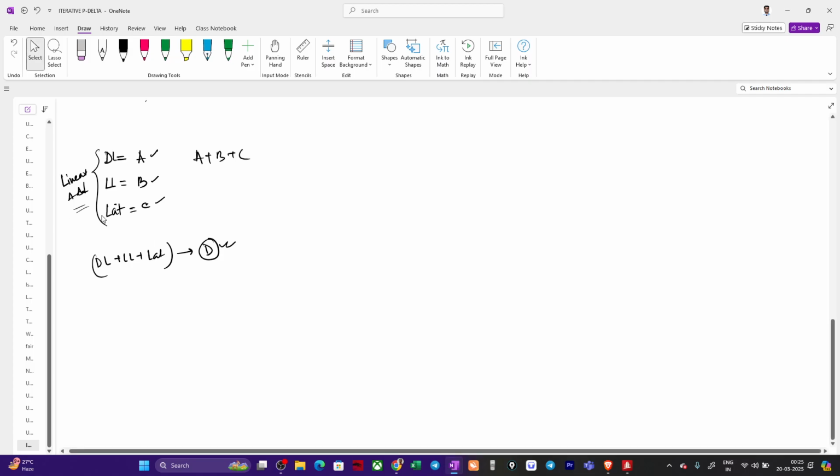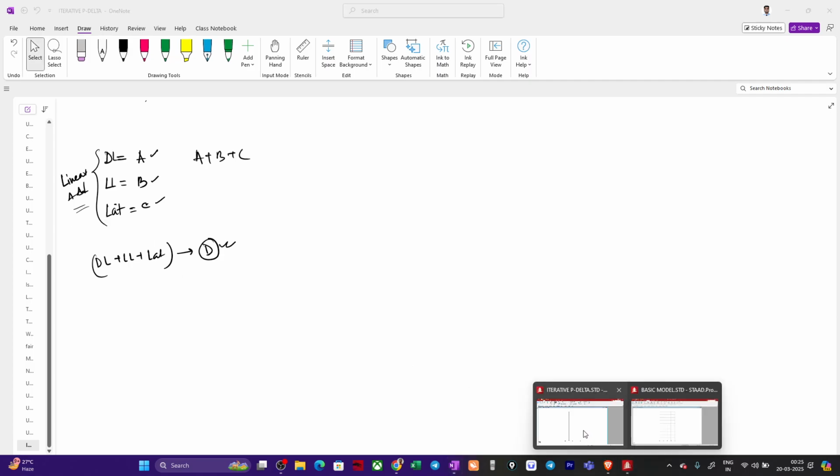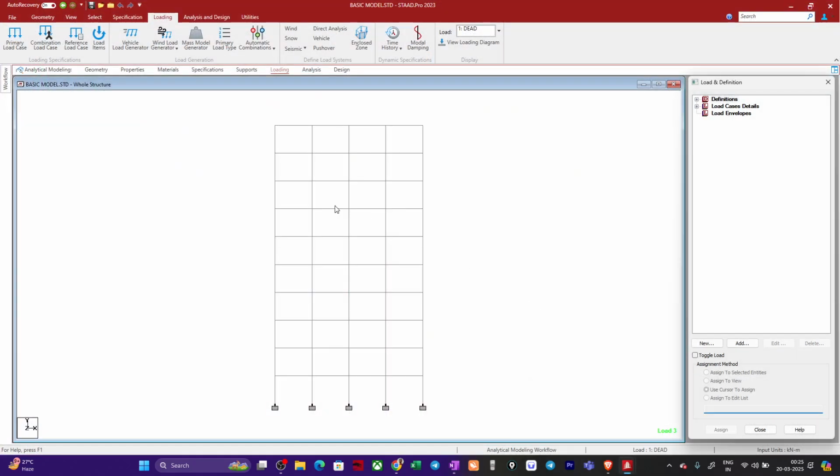Okay, so for that, what can we do? We have an option, which is the repeat load option in STAAD. So repeat load will create one single load case by repeating the load cases you have, and it will act as a load case, not a load combination. That means it will not be adding up the loads linearly. It will consider all three loads together, and it will be giving me the forces.